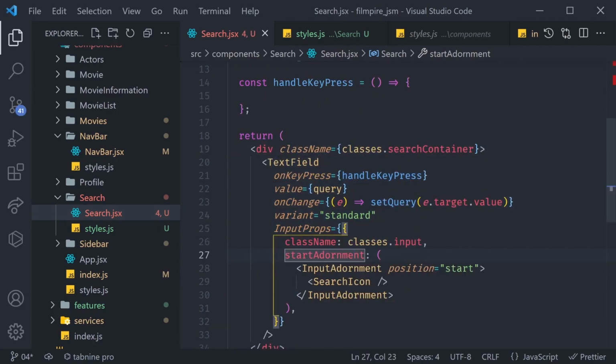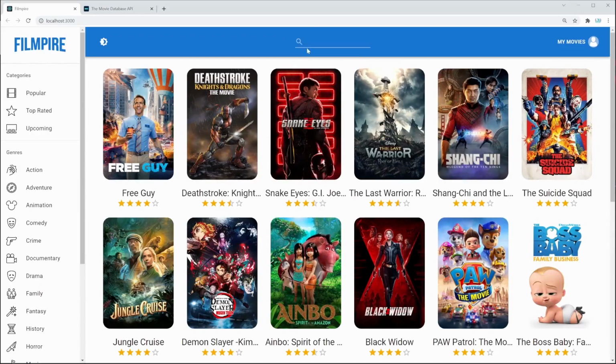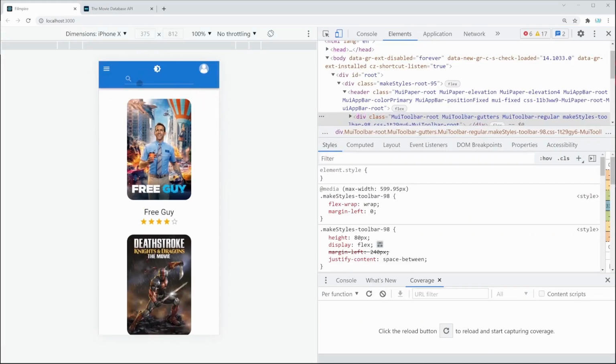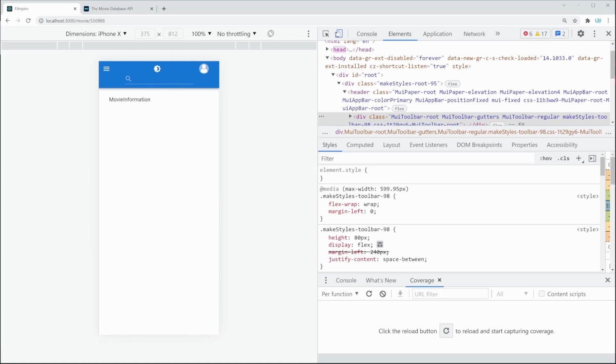Let's see how it looks. There we go. It's white. On hover, it even becomes whiter. We have this nice search icon, and we can search for something like Superman. Great. How does it look on mobile devices? There we go. It appears below all of our basic controls right here, so we can still search for something. Of course, we cannot yet see it in the dark mode, but we're going to implement that soon enough.